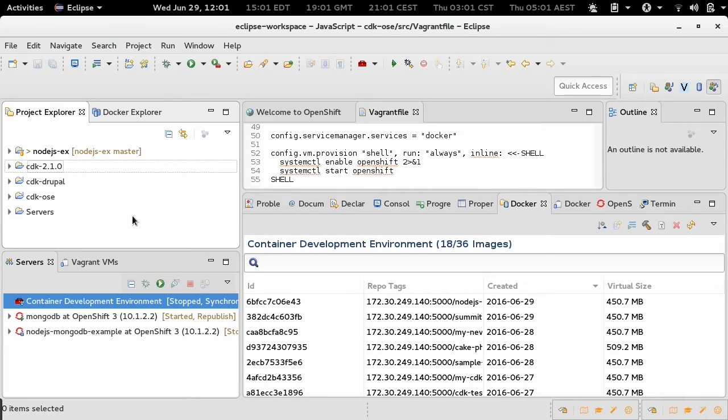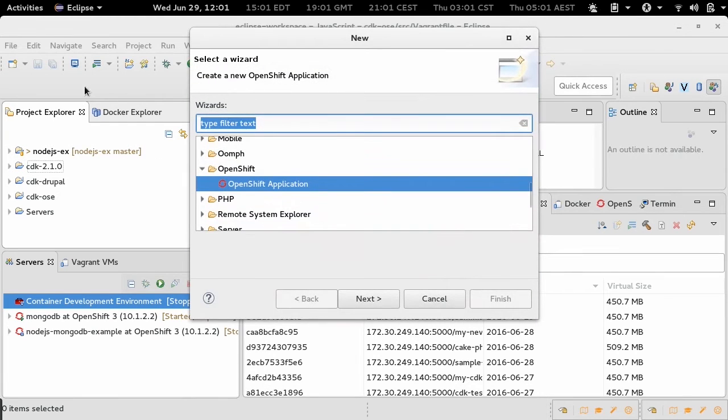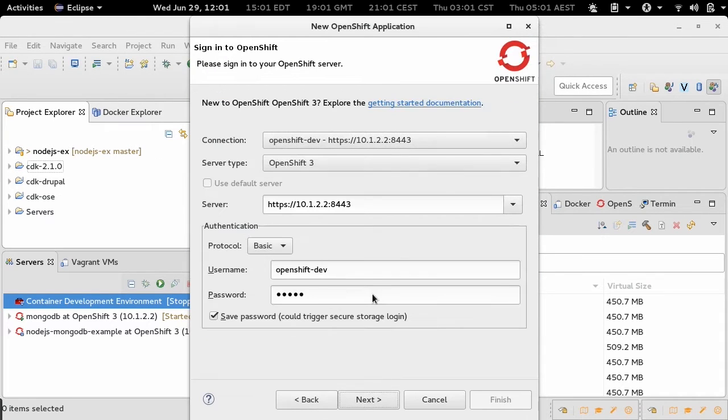And this is the part that blew up on me, so hopefully it will work nicely for me. So let's see. First I go do an OpenShift application, intuitively enough. And basically you have different creds for different users in OpenShift.